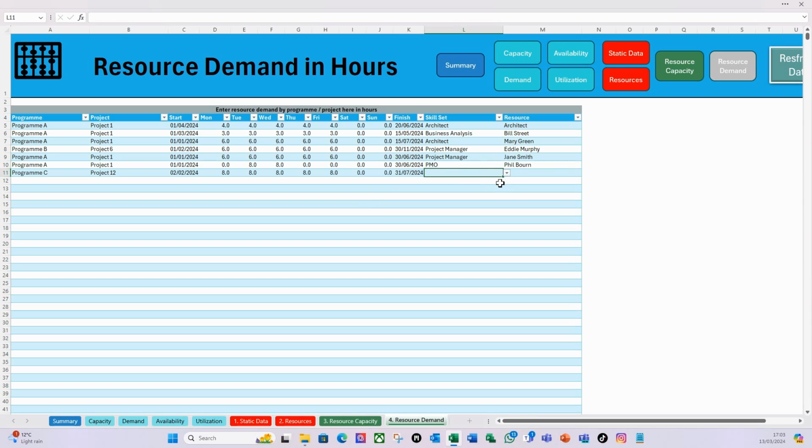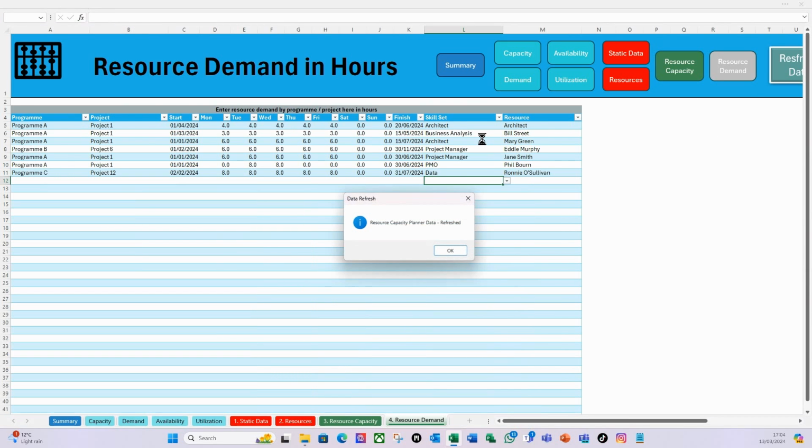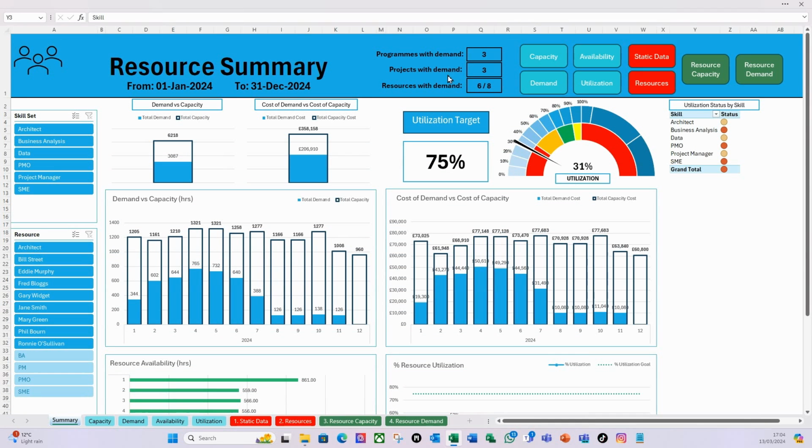It's going to be data. So there's data. It should only find Ronnie. There it is. There you go. So let's refresh the data. There you go. It's done. Let's go to the summary tab. Let's look at data and see what that's done.